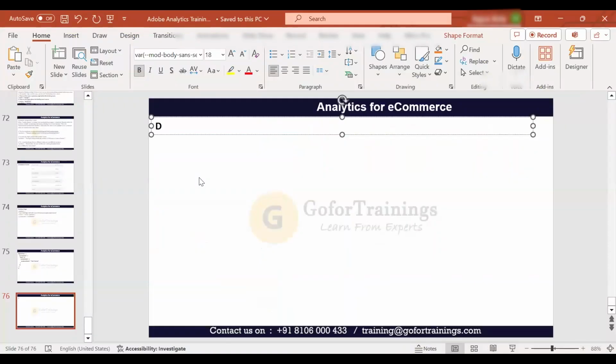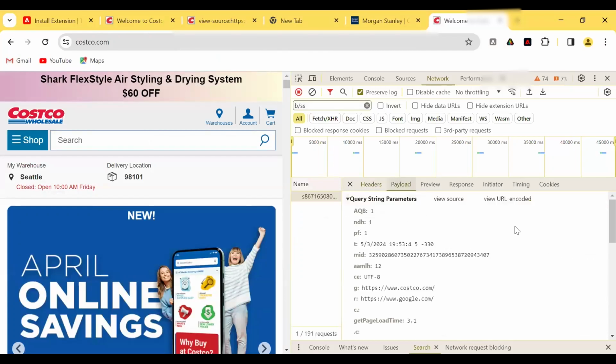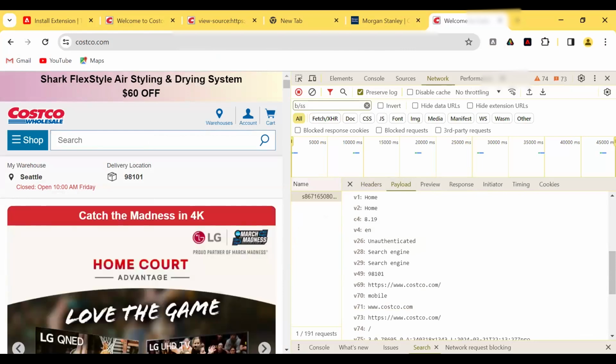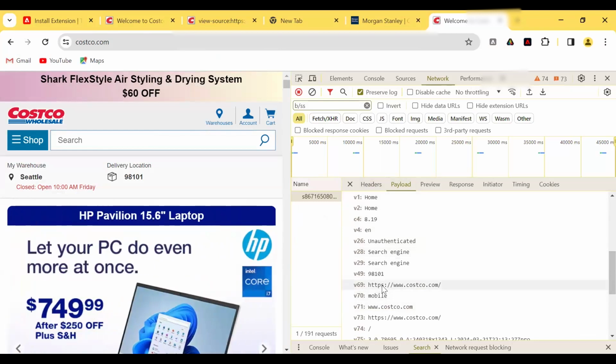I can say d equal to, and I can pass the value. Let's say I want to pass a value into a prop. Prop is identified by c and eVars are identified by v. In this request, when I'm filtering by b/ss, this is the analytics request. In this request, whatever is c is a prop, whatever is v is an eVar. In Launch we are passing it as eVar1, prop1, like that. But at the end, in the payload under the network tab, it will show up like this.